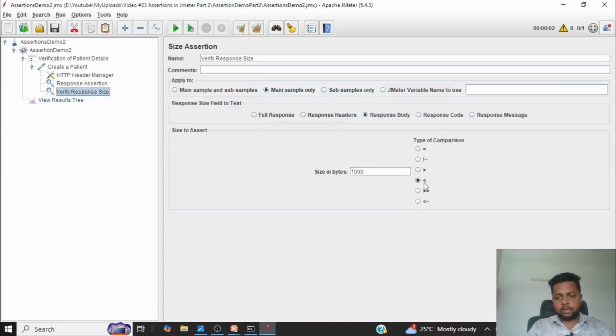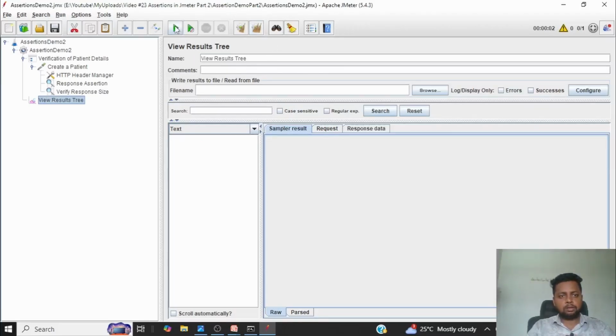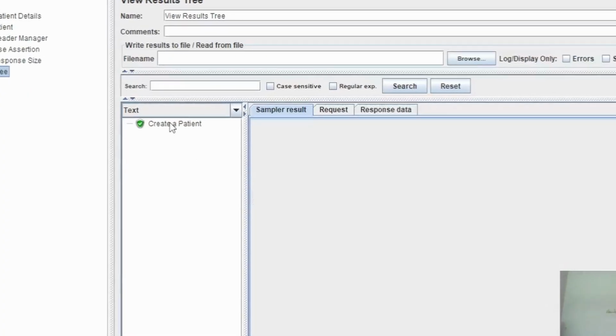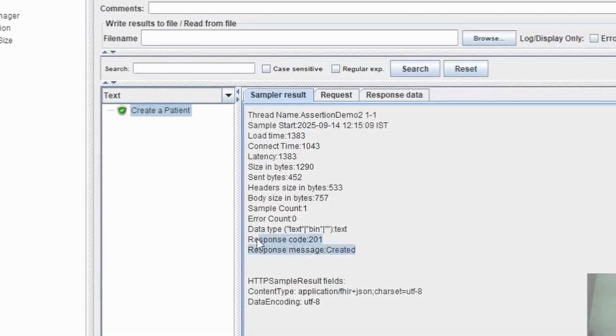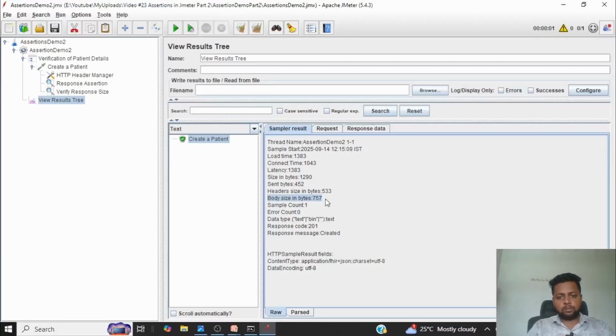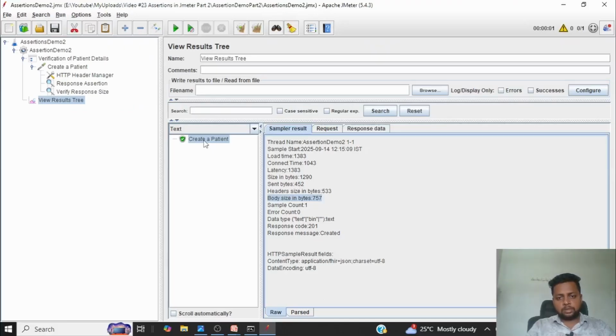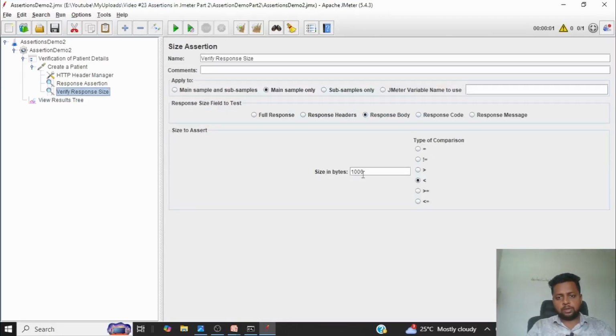Here I will check if it is less than 1000 bytes. So let me execute this request and show you. Let me clear this and click on start. As you can see, the request got executed successfully. It's a 201 Created response, and as the size of the body is 757 bytes, this request got executed successfully because it is lesser than the 1000 bytes which we have provided as the condition in the size assertion.